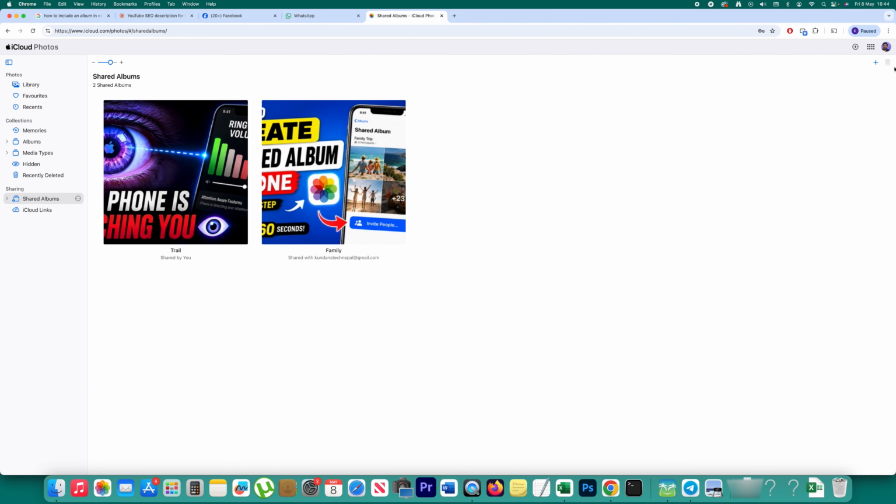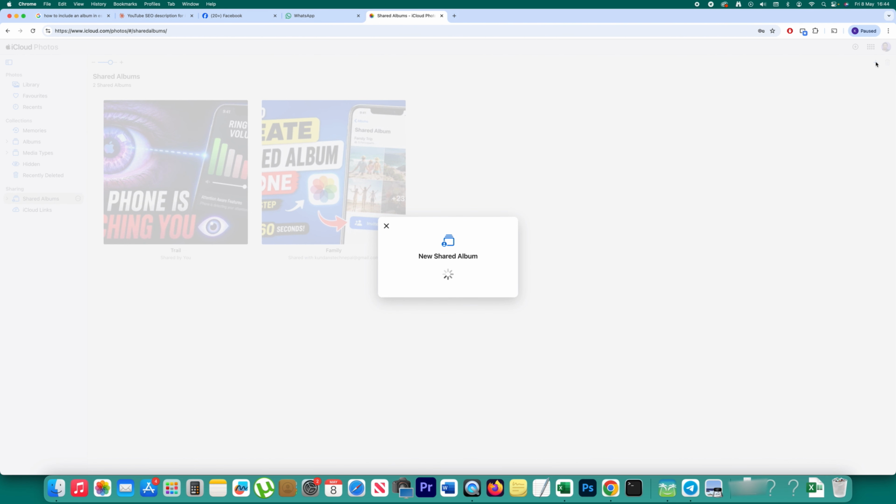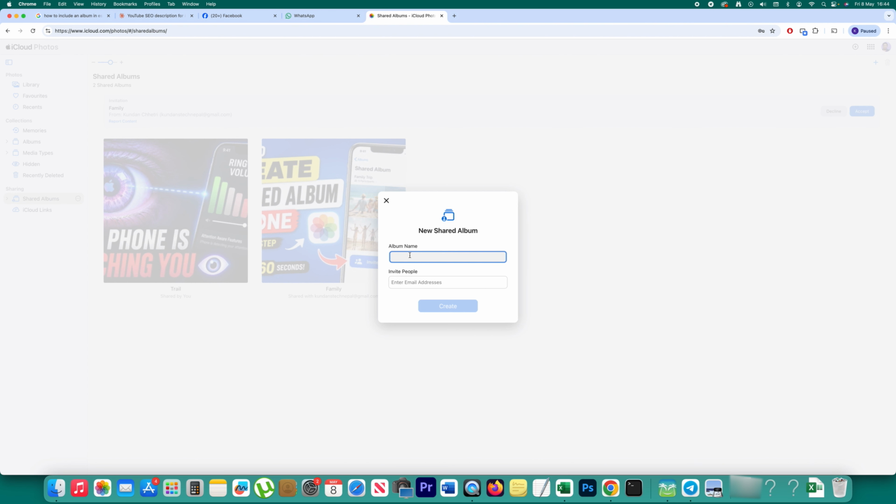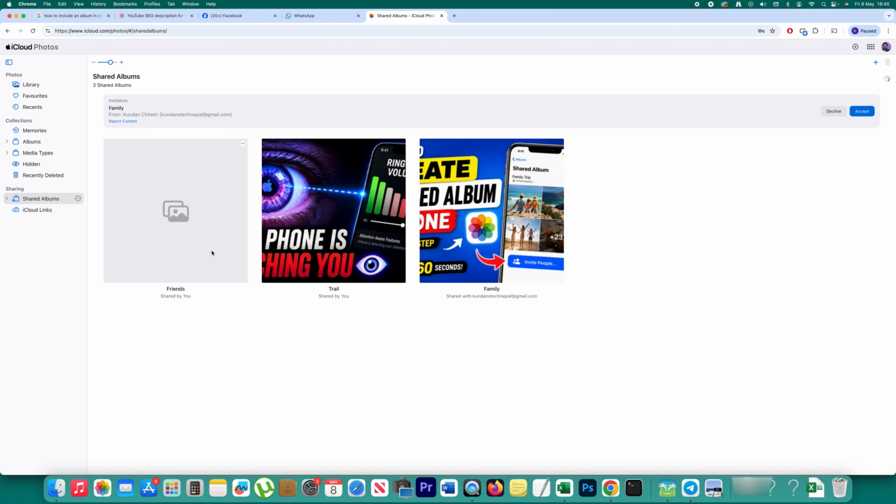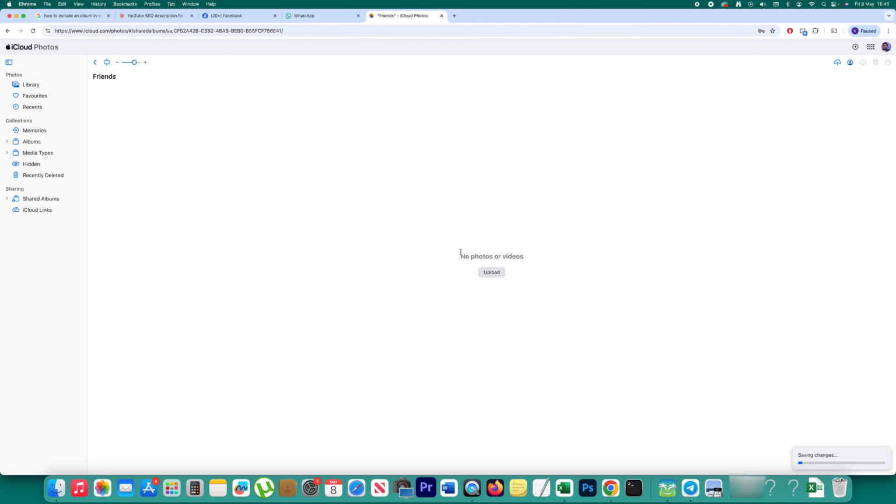click on these shared albums, click on this plus icon here, and then give a name to this shared album. Now you have to enter the Apple ID of the person with whom you want to share this album. And then select create. So this shared album is created. Open it, and once it is created, you can upload the photos or videos in this shared album.